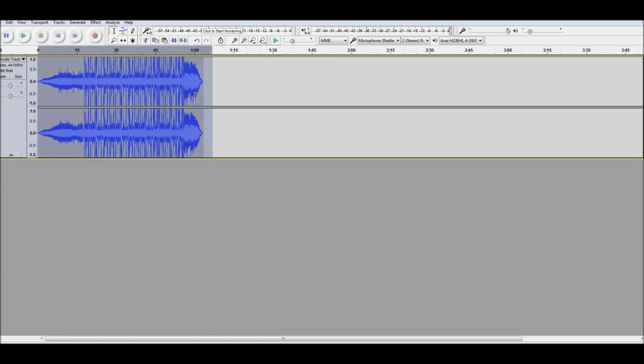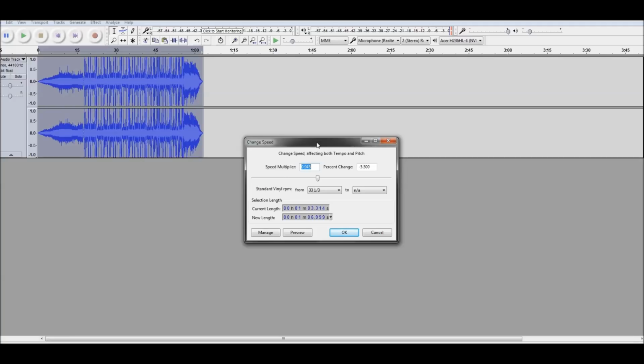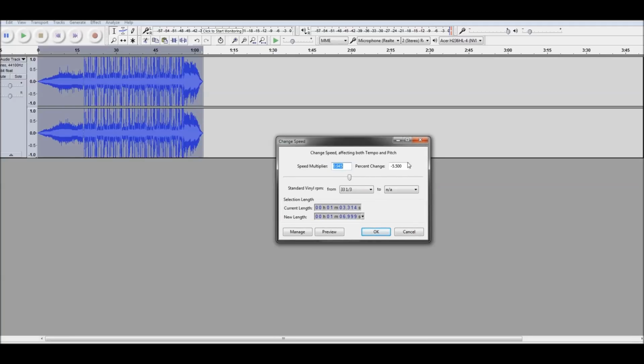So in this case, I highlighted the whole track here. Oops, let me just hit Control A. There we go. I'm going to do change speed. Now you could do this with whatever sound editing tool you're going to use, and just slow it down. I usually slow it down by about 5%, 5.5, maybe 6%, somewhere right around there. In this case, I did 5.5. So I put negative 5.5 in this box, and then I hit OK. That means it's going to slow it down by 5.5%. Since the PS3 speeds it up by around 5 or 6%, it will sound normal when the PS3 plays it.